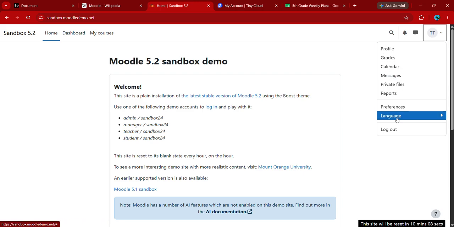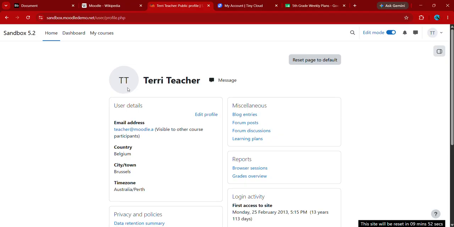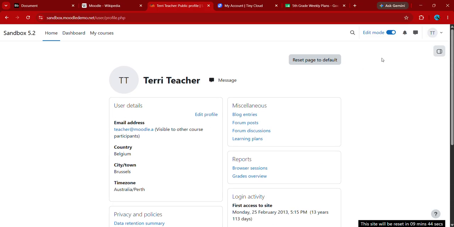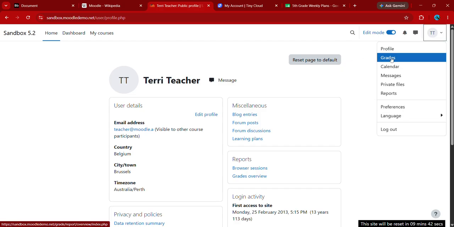Over here, you can see it's pretty basic: profile, grades, calendar, messages. The private files and reports I don't think would really be necessary for someone in my position, but it's there if you need it. I would start with adjusting my profile, putting in a picture, which I did try to do, but it got reset. I would put in a picture, change my name, change all the bio stuff, just so that students can see who I am.